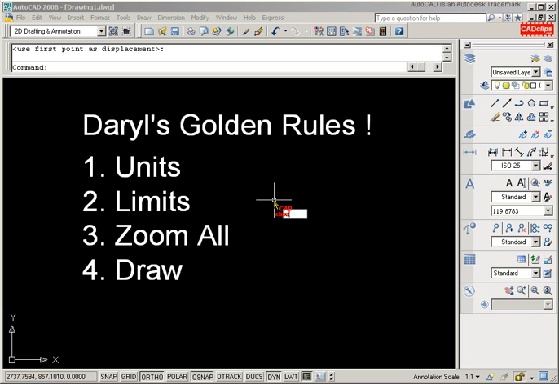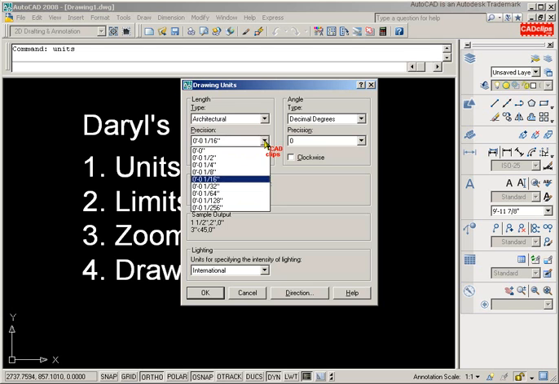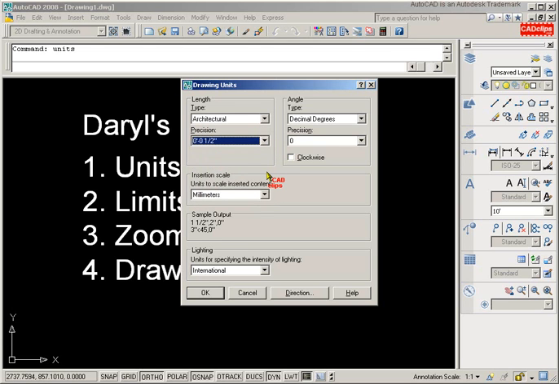I'm just going to type in UNITS. You can see that on my cursor there, units, enter, and it jumps me into a dialog box. My length is going to be architectural, which is feet and inches, and for precision, I don't need anything less than half an inch. Even though it will track to 14 decimal places, I only want it to display to the half inch. Perfect. The angles are going to be decimal degrees.